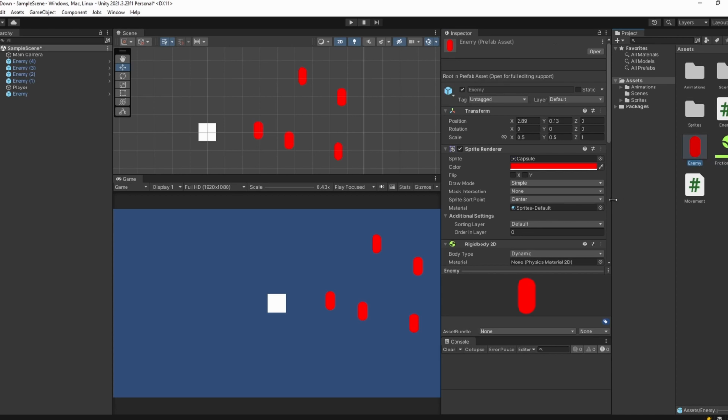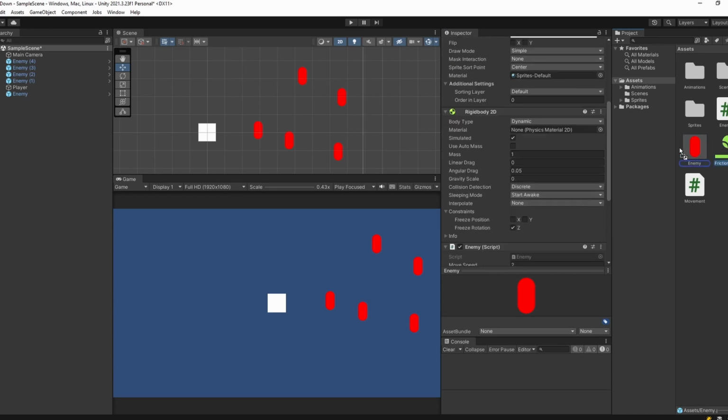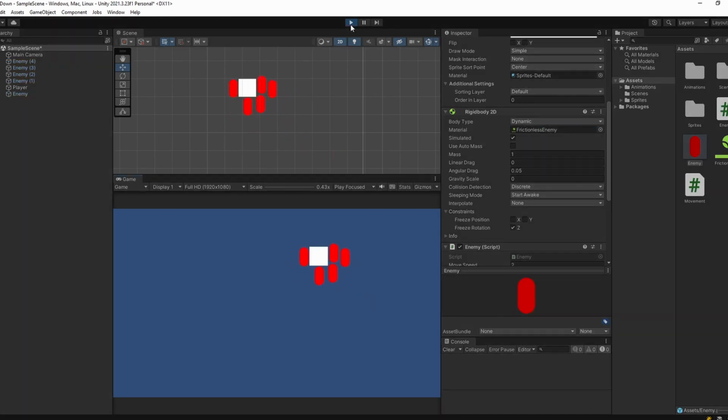Now if we click back on our enemy prefab, scroll down and drag our frictionless enemy material into the material slot. Now when we press play, you can see our enemies kind of push each other out of the way and bounce off of each other and they circle on around.